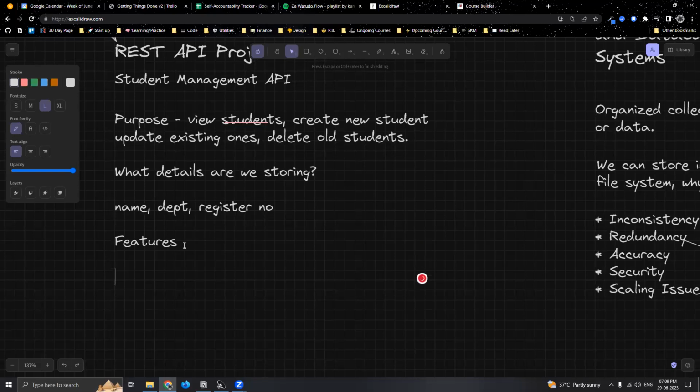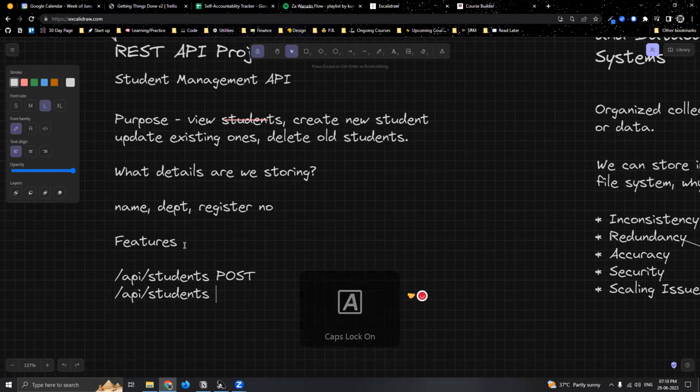In terms of features, let's try to define this in REST concepts. First we'll need to create a student, right? Initially our data of students is completely empty. So we'll put /API/students and we want to create one. We learned that this is a post method. Then suppose we want to read all the students, get a list of all the students. We can follow the same convention, but the method in which we call it, the action that we put, will be different. So it's a get.